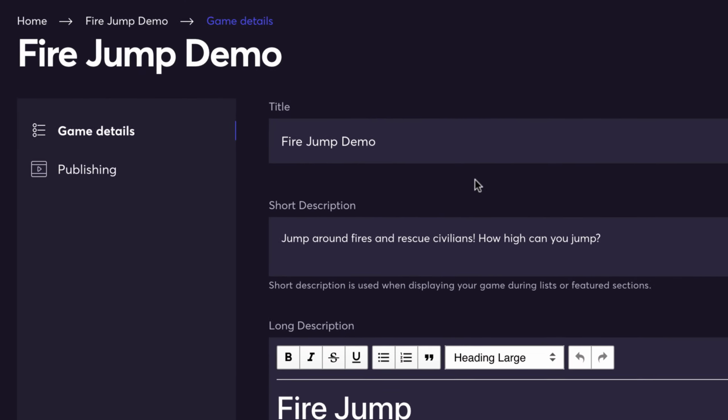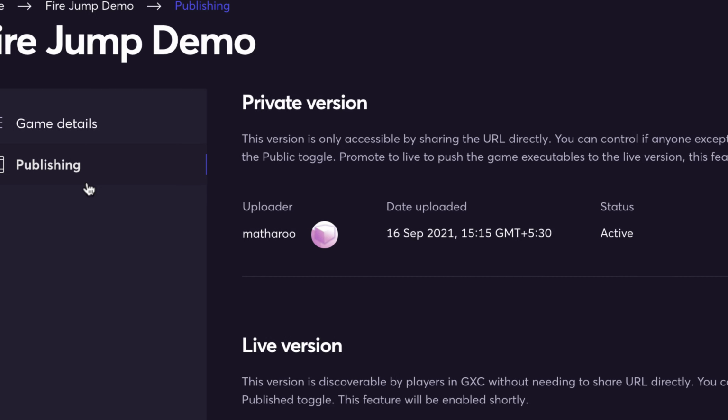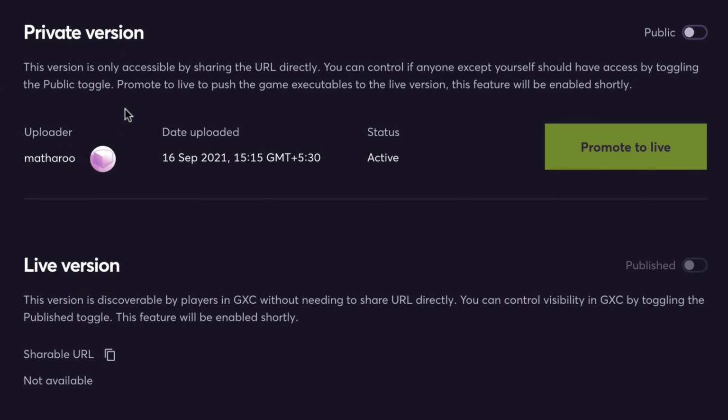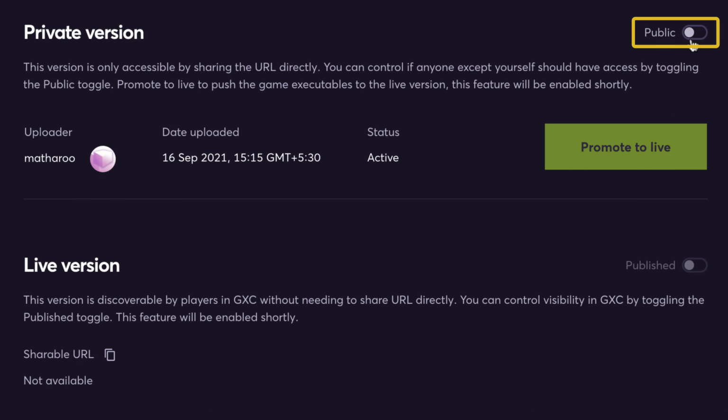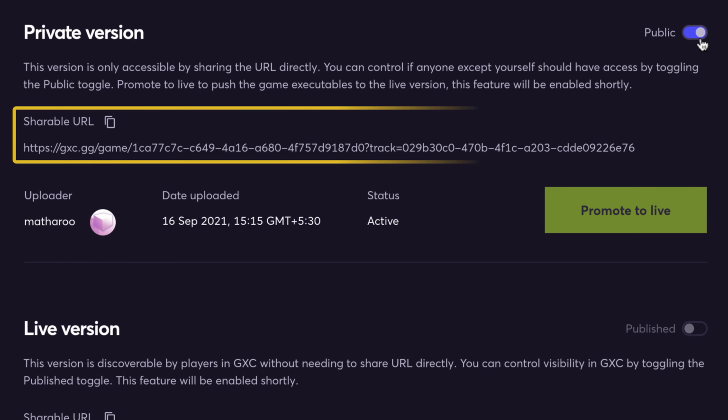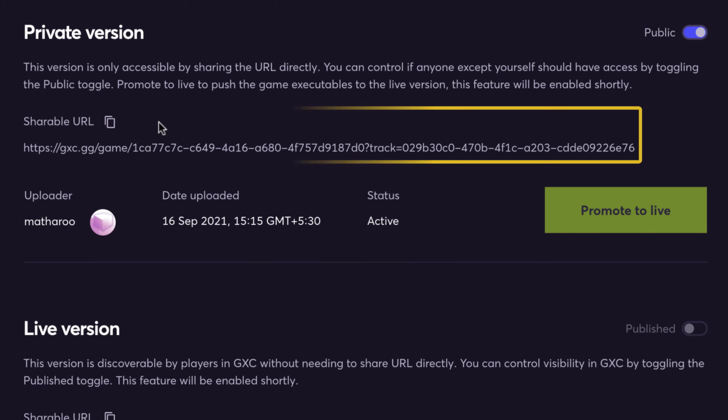You can now continue on to the publishing section, where you can manage both the private and live versions of your game. When you upload your game, it will first be visible here as a private version, so this means the game isn't currently visible anywhere and can't be played. You can then enable this option here, which will show you a shareable URL. You can copy and share this link to allow others to play your game.